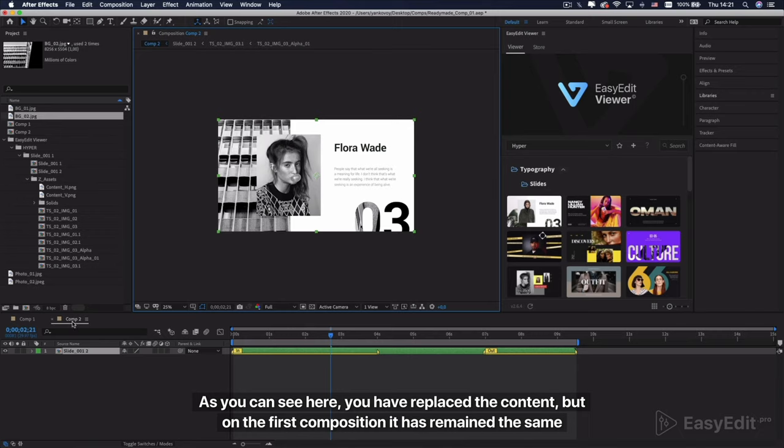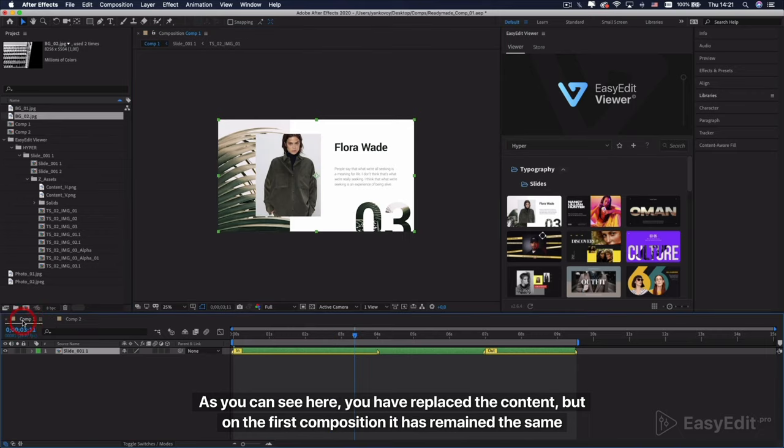As you can see here, you have replaced the content, but on the first composition it has remained the same.